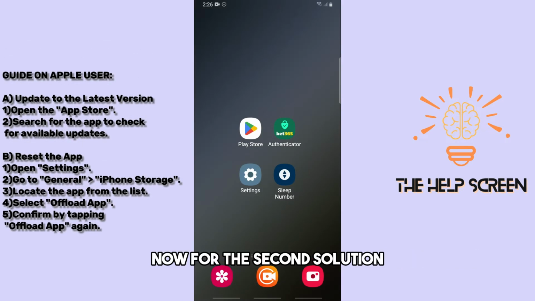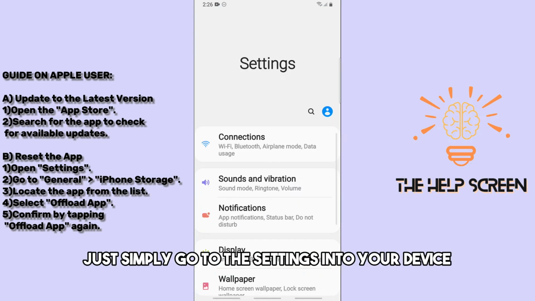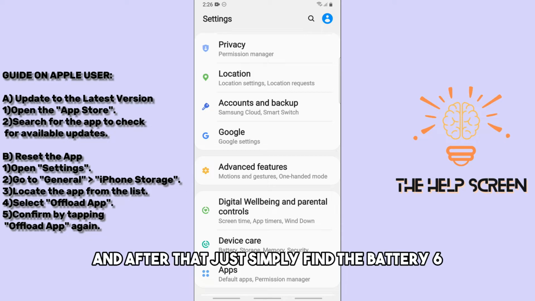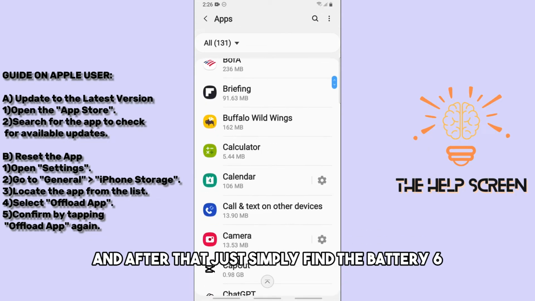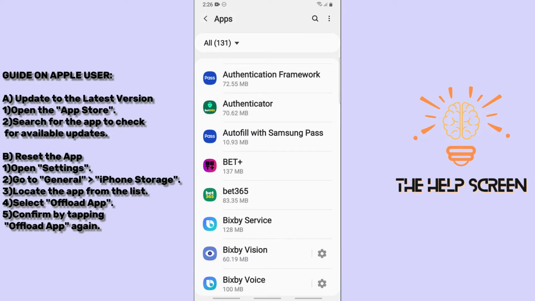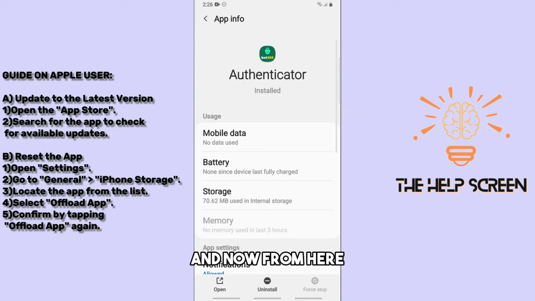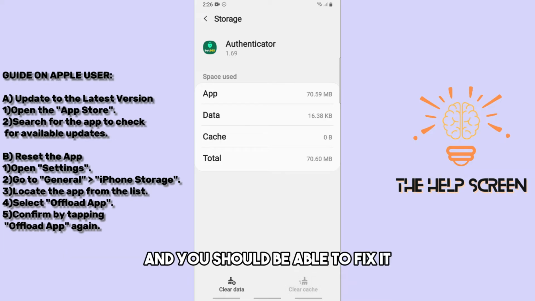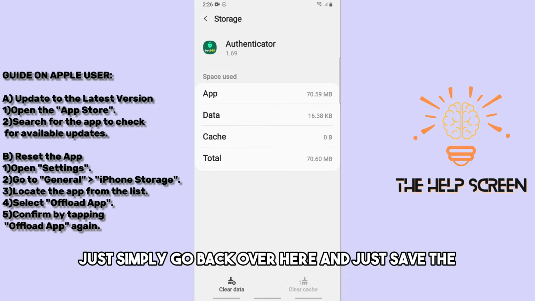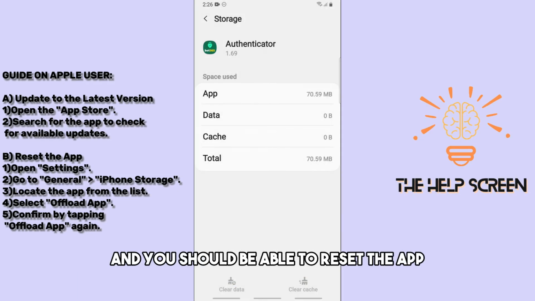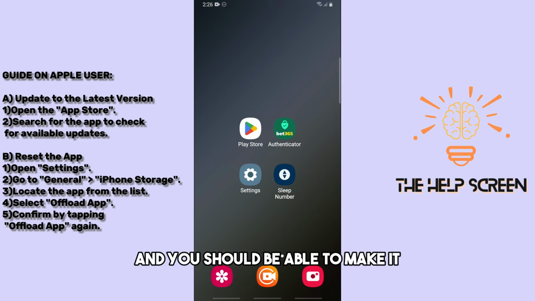Now, for the second solution, just simply go to the settings on your device and scroll down and go for the apps. And after that, just simply find the Bet365 authentication. After that, just simply tap on the app. And now from here, just simply tap on storage and tap on clear cache, and you should be able to fix it. Now, if it still doesn't, just simply go back over here and tap on clear data and tap on OK, and you should be able to reset the app and you should be able to make it work.